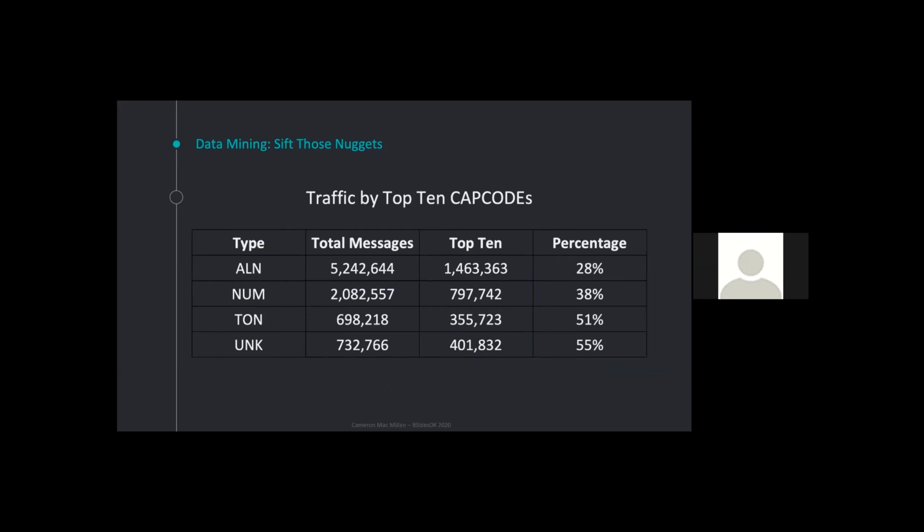All right, so out of this, top 10 cap codes. What this is in each category, who were the top 10 recipients? Well, for alphanumeric, it was 10 pagers were 28% of the traffic. Numeric, 38%, tone 51%, and unknown were 55%.